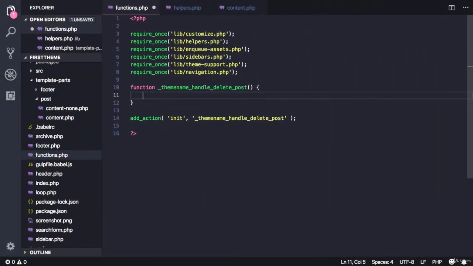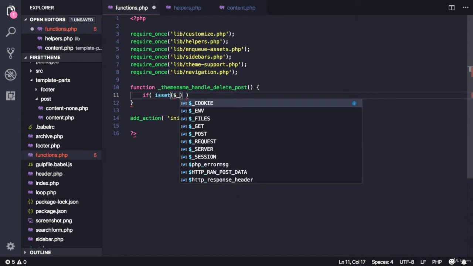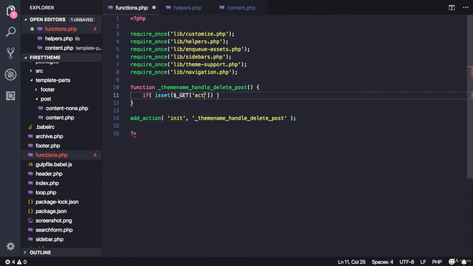And of course, you should know that these arguments are stored as an array in the super global variable get, right? So let's write an if condition and isset, which is a PHP function that will check if a variable is set. So isset and then get and then the action. And we also need to make sure that if this action is set, it's our action.